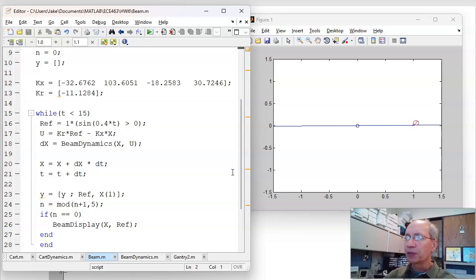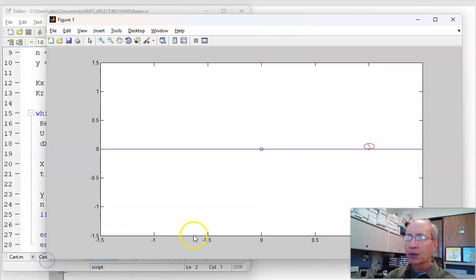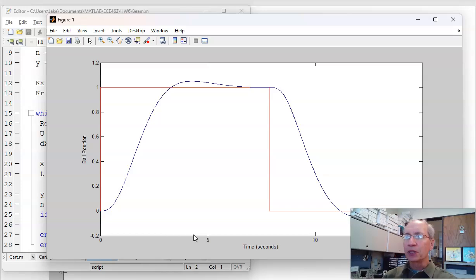Again, I designed for 5% overshoot. Comes back. Tell it to come back to the origin. Beam goes up, comes down to try to catch itself, get a little bit of overshoot, and then comes back and stops at the origin where it's supposed to. So again, the feedback gains actually do work.